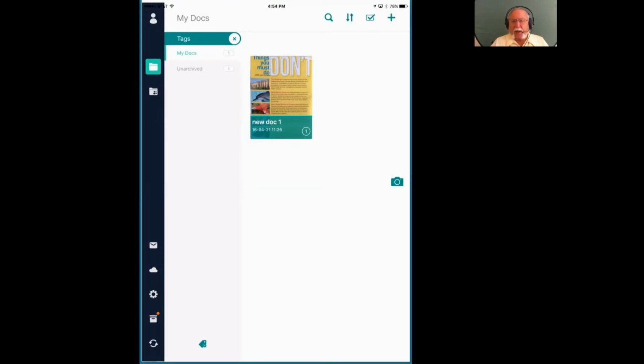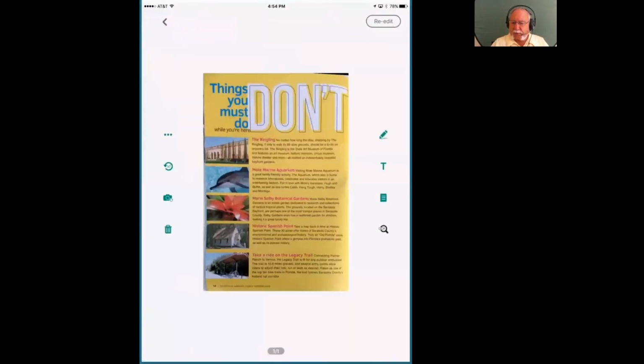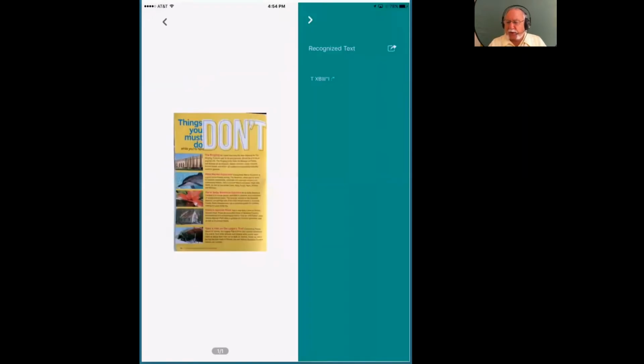Now you can see right now that I have captured an article. And when I bring it up and then I make it larger, we can take a look at it. It's in color. And when you want to OCR something, you really don't want to try it in color, because when you do, you get very little text that's recognizable. As you can see on the right, it basically doesn't give you any information.